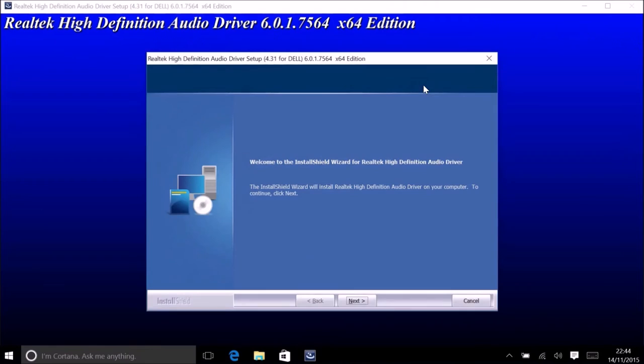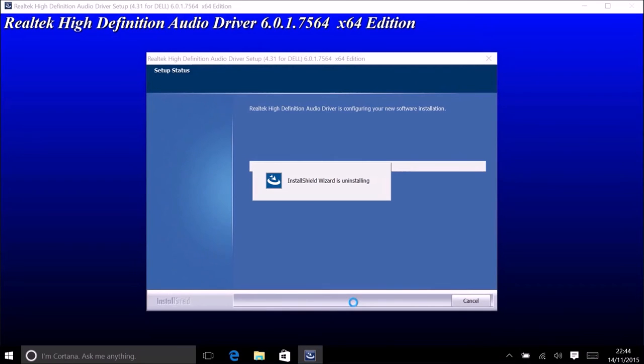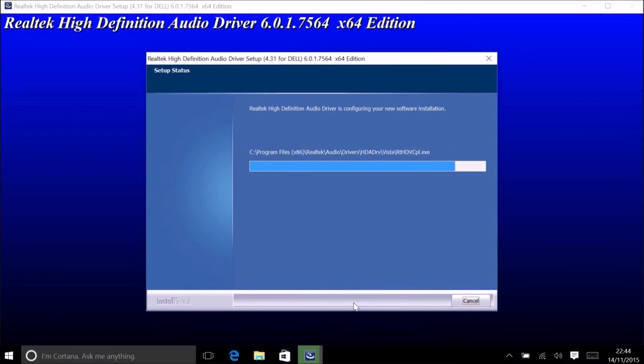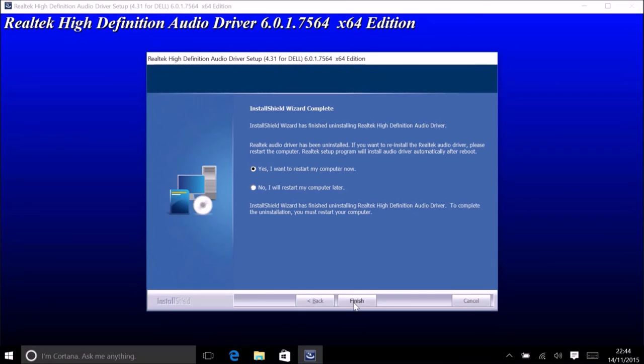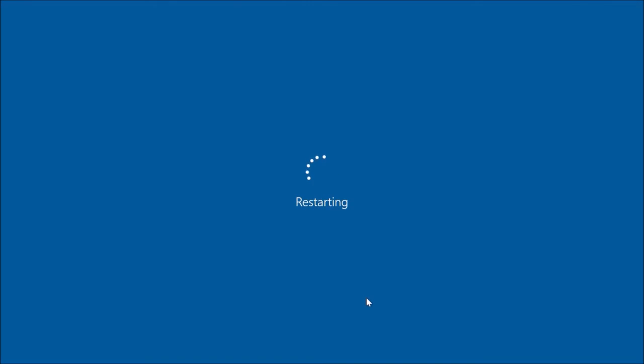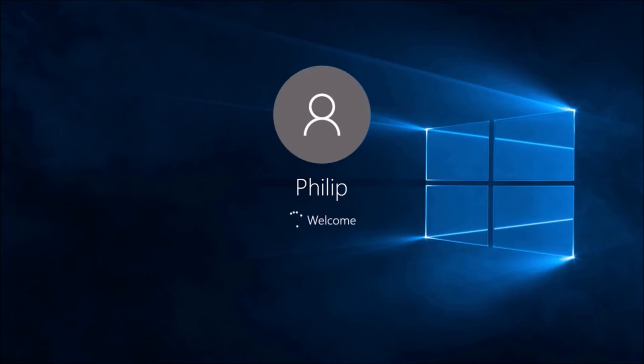So the Realtek install will begin, select next, and perform the operations and will be prompted to restart the computer. Select finish. And this driver actually continues installing after you restart your computer.